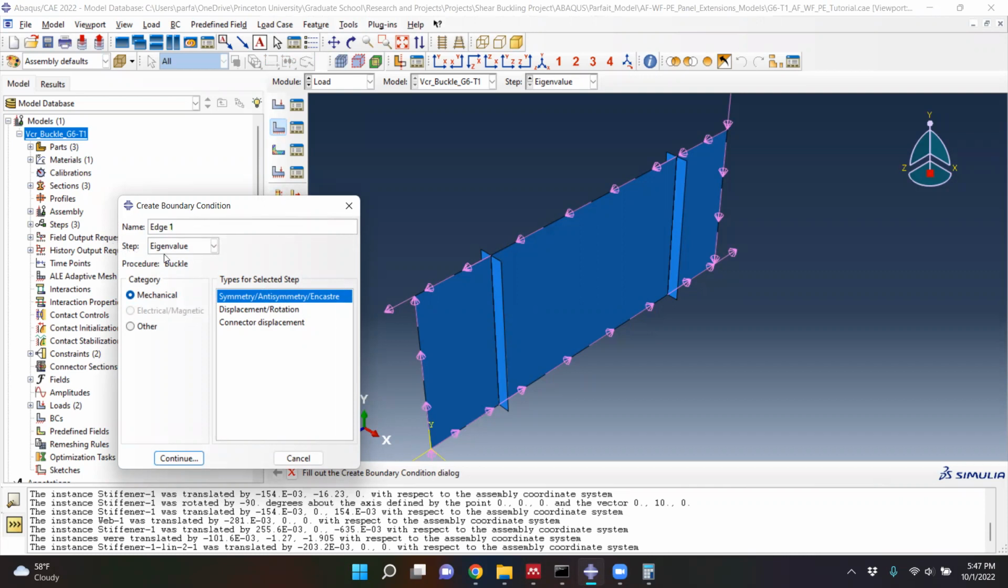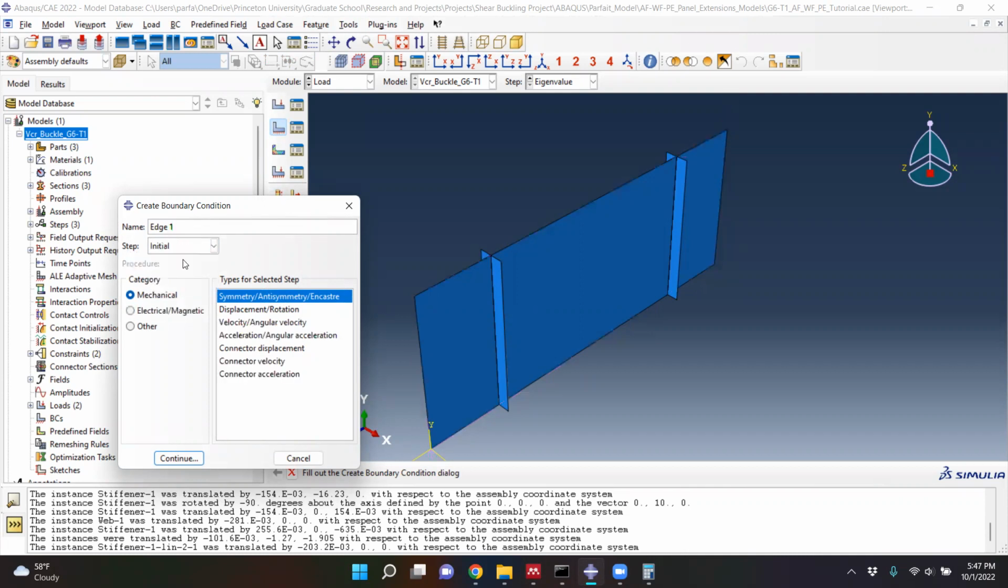And for my step, I can leave this to be eigenvalue step, but I prefer to put it in the initial step so that for any future step that I create, my boundary condition will just propagate to all the steps that I create. So we'll select initial for the boundary conditions, and then we'll select displacement and rotation.